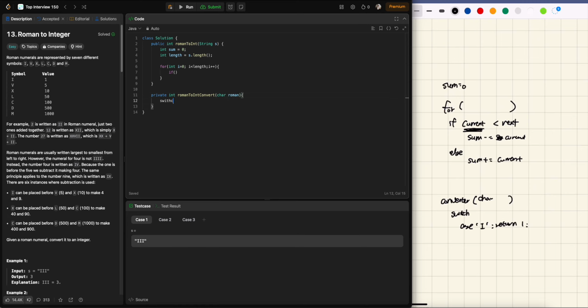And we're going to have a simple switch statement that has the following cases. Okay, I'm going to make this general one. There are 7 of them. So if it's I, we return 1. If it's V, we return 5. If it's X, we return 10. If it's L, we return 50.